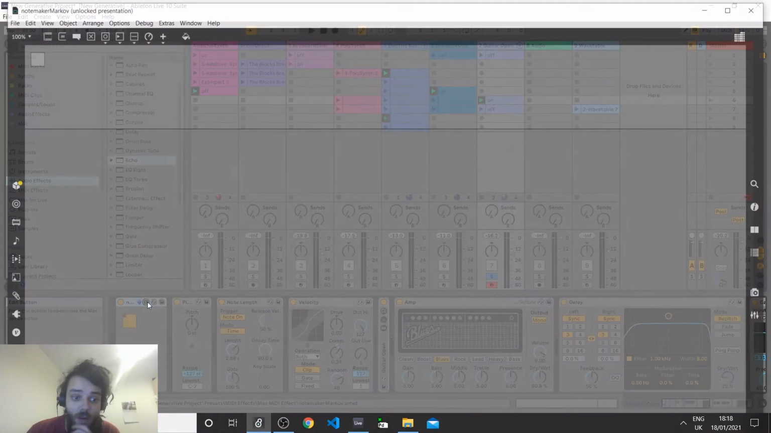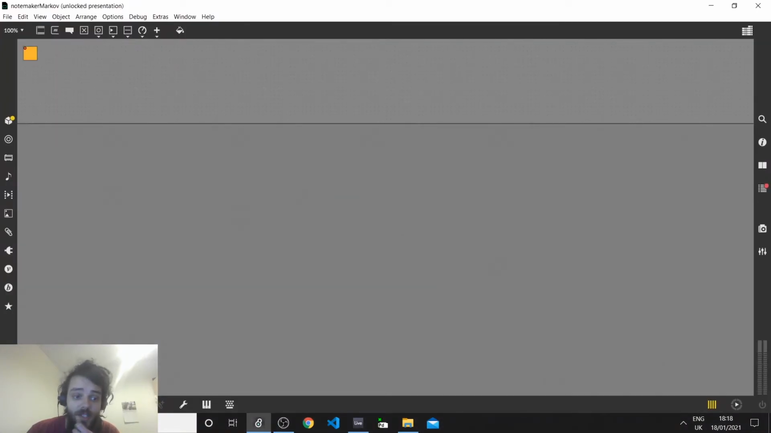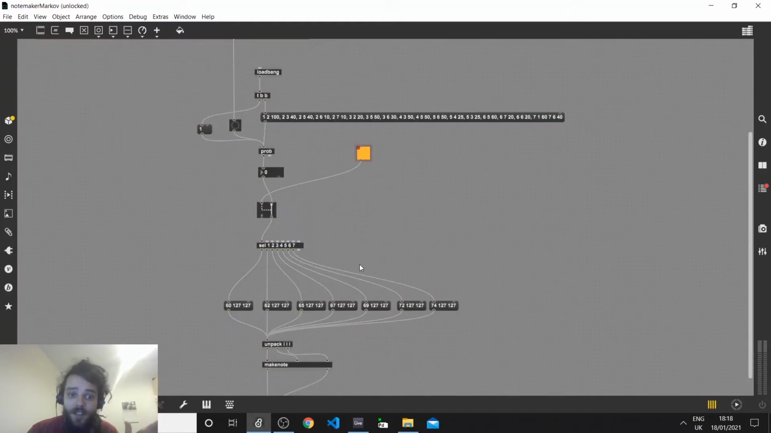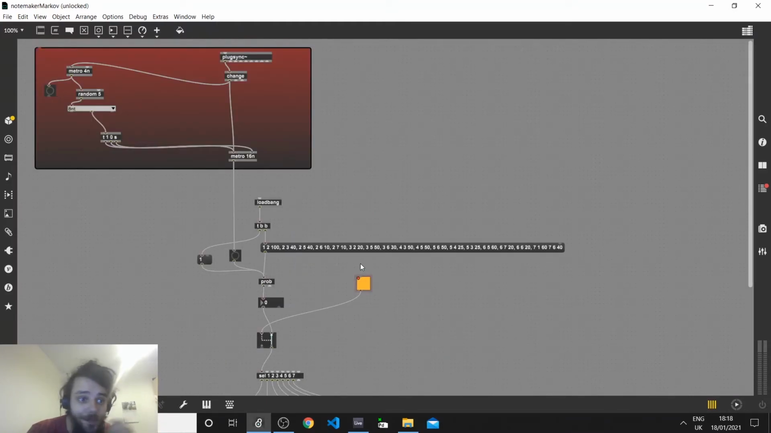But the generation comes a little bit different this time. So I'm not using just random number generators like we have in the past devices, but this is using Markov chains.